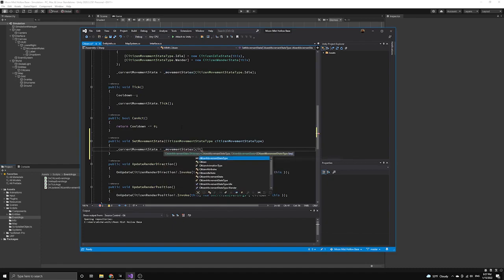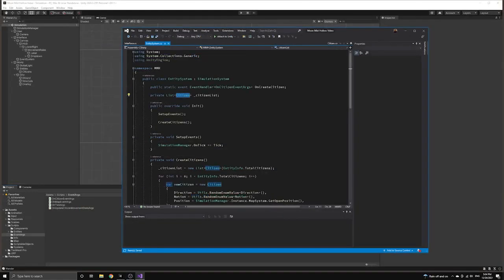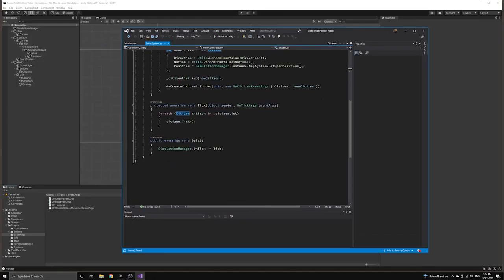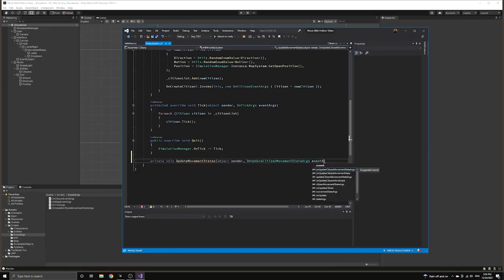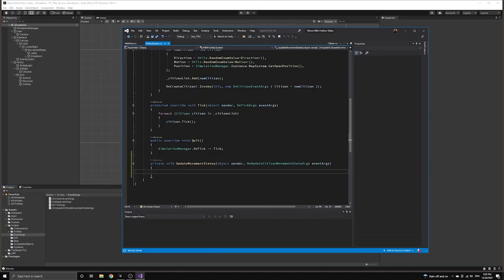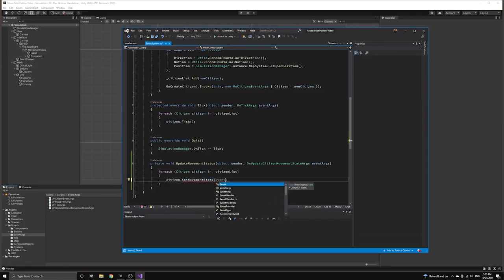Now, let's create a method in the entity system that can update all of the citizens together. This method will have the usual event handler signatures so that we can use it to subscribe to the second event we are just about to define in our interface script. We will call this method updateMovementStates. In the method, we will simply loop through all of the citizens in the citizen list and then call the setMovementState method on each of them using the type that will be passed along in the event args.